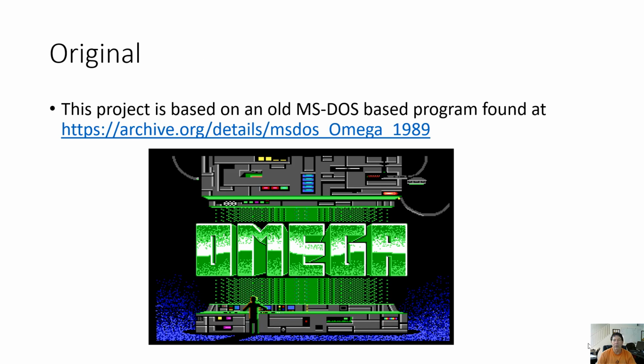This is based on an old MS-DOS program known as Omega. And Omega, as you can see here, the graphics are very blocky. It's actually done in a resolution of 320 by 200 with 256 colors. This is way back in the day when that was the leading edge game resolution and color depth. But there is a DOSBox version online that you can play it in, and the link here has it. At a certain point, you probably want to go out there and take a look at it and see what it is.